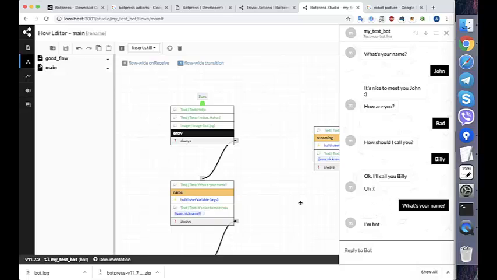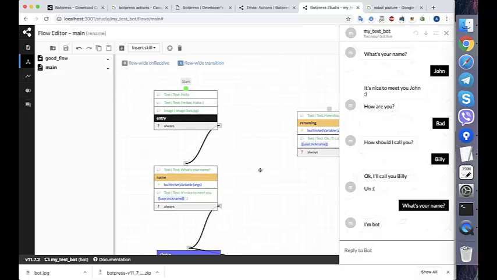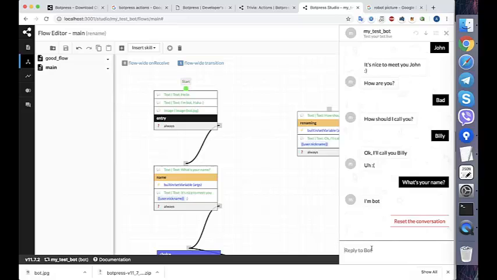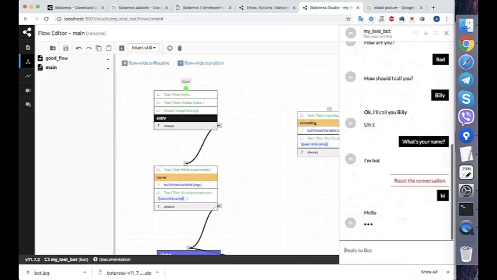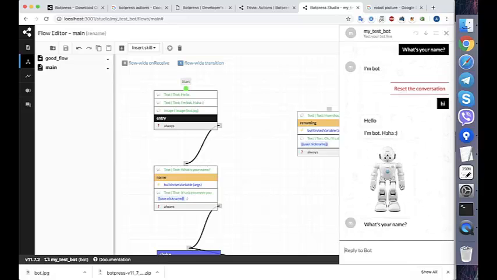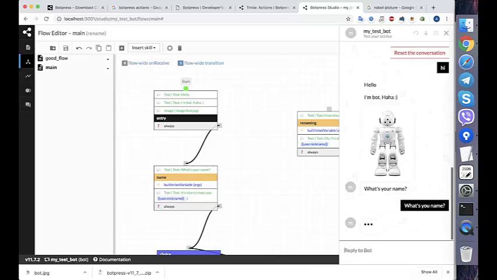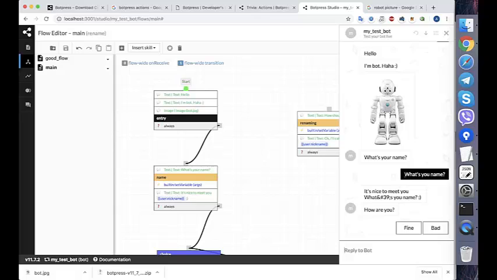The Q&A works only if there is no currently active flow. For example, if I restart the conversation, start it, and write, for example, what's your name? The bot will take my response as the response to its question.